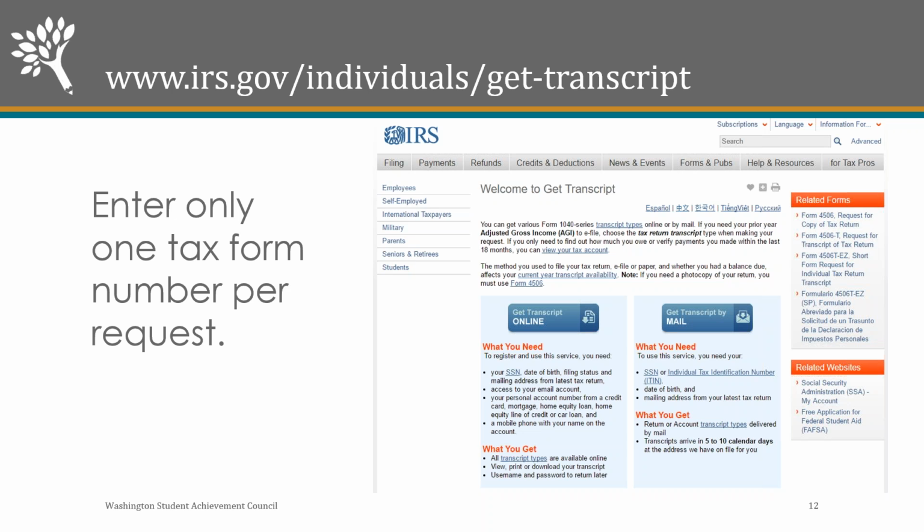For everyone else, it's going to be through the mail. You can also fax this information in, and you can also call a hotline number. But again, we've found that the best way is to fax in that paperwork to the IRS.